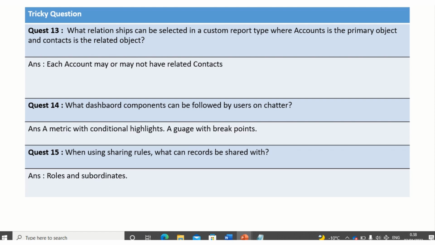Now question number 14: what dashboard component can be followed by a user on Chatter? It's a metric with conditional highlight. Now question number 15: when using a sharing rule, what can records be shared with? We can always share the record with role and subordinates, or role and internal subordinates. There are only two parameters for sharing records through sharing rules: based on criteria and based on the record owner.